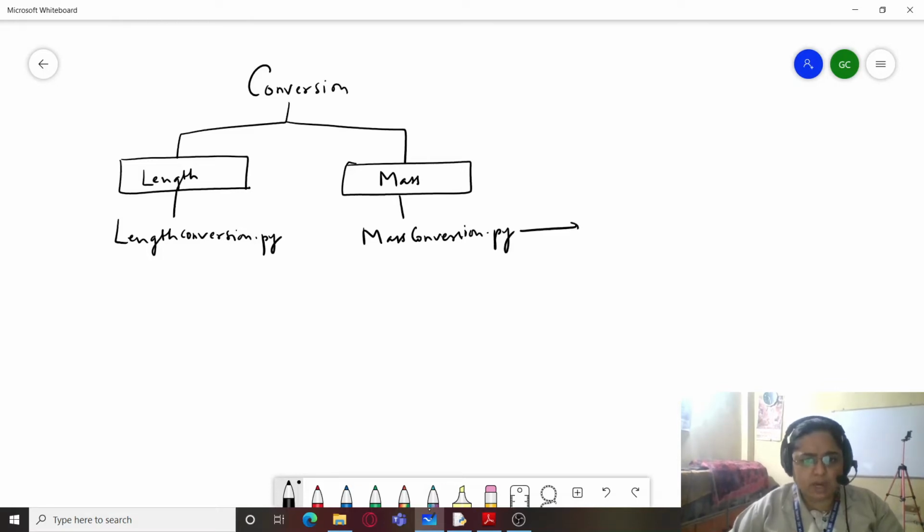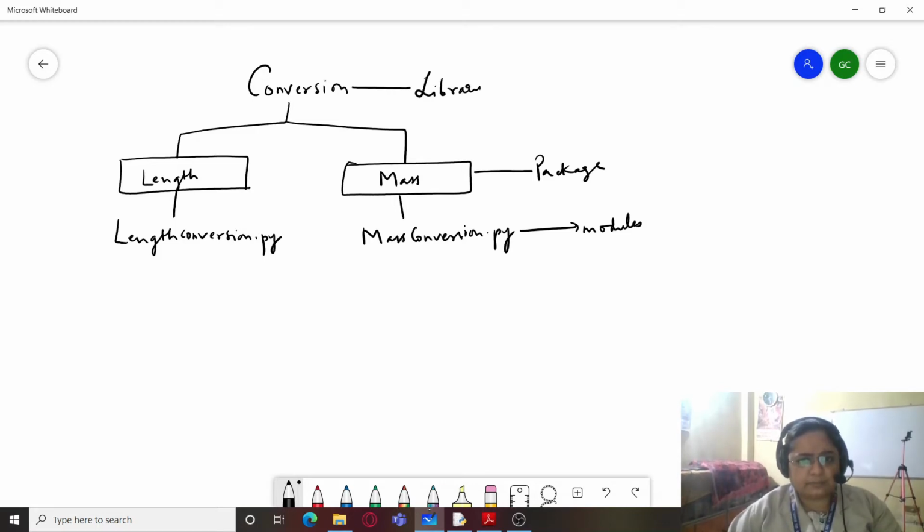So these two are modules, as you can see, because they are simple Python programs containing the various objects, and this folder we can say it is a package, and this folder is a library, because we know that library and package, these two terms are used interchangeably. So here we are going to have this hierarchy, and for this hierarchy we have to first create these two programs.